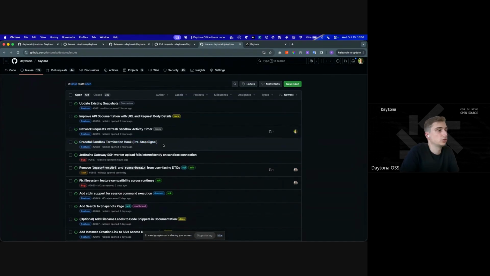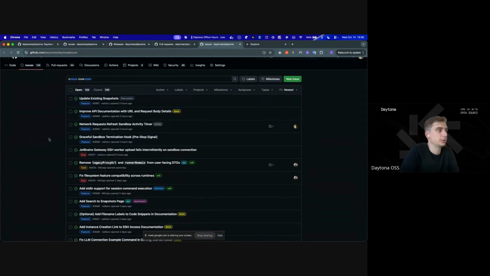And also something that should be up for discussion is a graceful sandbox termination hook, basically allowing users to define what will happen when a sandbox is stopped or terminated. This is probably the easiest to implement with just a signal sent to the process when the sandbox should be stopped. And also one user noticed that you can't use JetBrains Gateway SSH with our sandboxes, even though, for example, VS Code works out of the box. So this is something that we need to investigate, definitely.